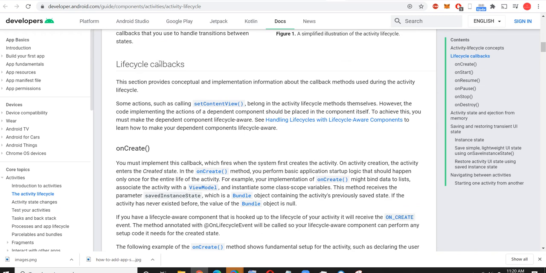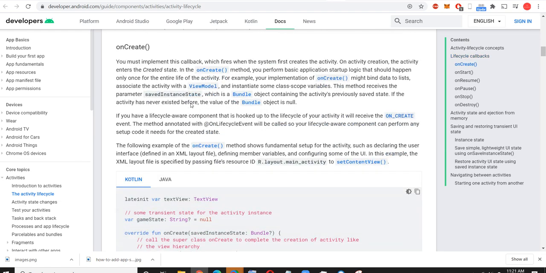Lifecycle callbacks. This section provides conceptual and implementation information about callback methods used during the activity lifecycle. Some actions like setContentView belong to the activity lifecycle methods themselves. However, code that implements the actions of a dependent component should be placed in the component. So to achieve this, you must make the dependent component lifecycle aware.